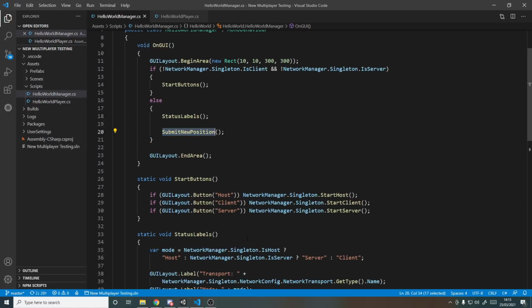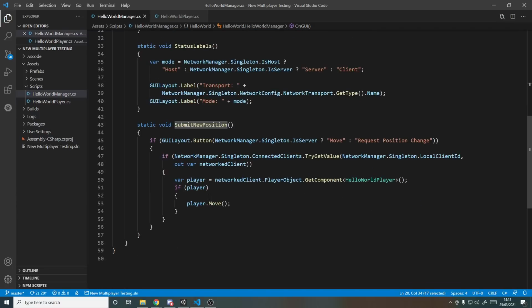And then we also get the buttons to submit a new position. And they change the text based on whether we're a server or not. So if we're a server, it says move. If we're not a server, it says request position change. And then it basically says, go through all the connected clients and get ourself. And once it gets ourself, grab the Hello World player component and call move.